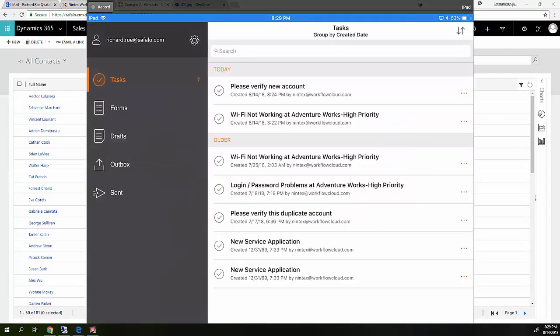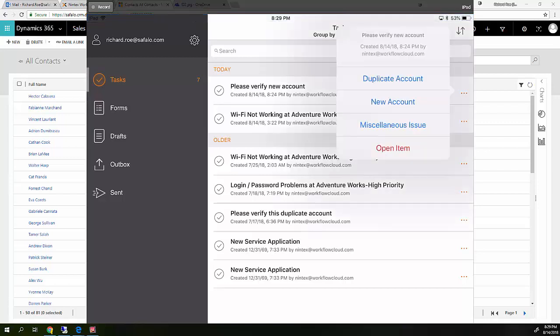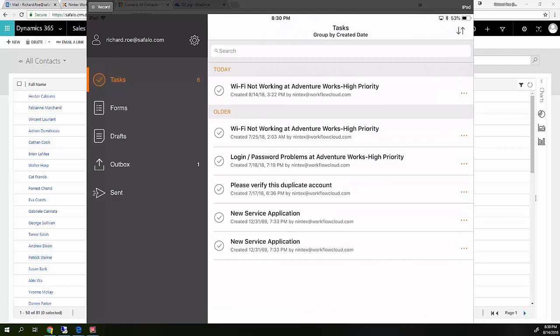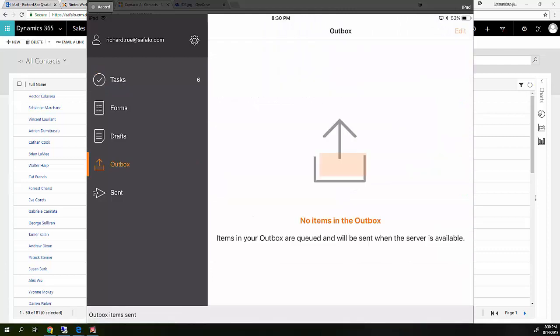Tasks that have been assigned to Richard show up in his task list. Notice, please verify new account is listed as a valid task. If I choose to respond to this task, I have several different options before me. I can decide whether or not this is a duplicate account, whether it's a new account, or if it's a miscellaneous issue. Each one of these choices has multiple options, as I'll show you inside of the workflow design interface later on. In this particular case, we would like to treat this as a proper new account. If I select new account, you'll see that the task response has been logged and stored in the outbox.